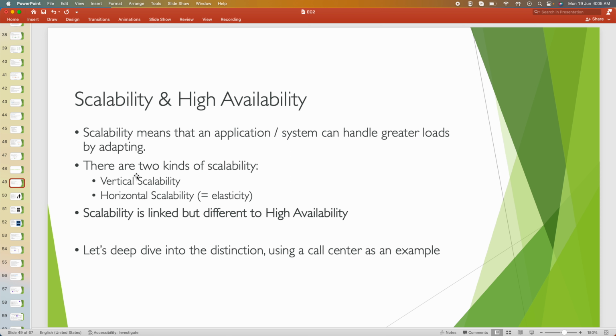Scalability is also linked to high availability, but it is different from high availability. To achieve high availability, we will be using this scalability. High availability is something different from scalability, and we'll also see how it works. For now, remember that scalability is linked, but it is different to high availability.